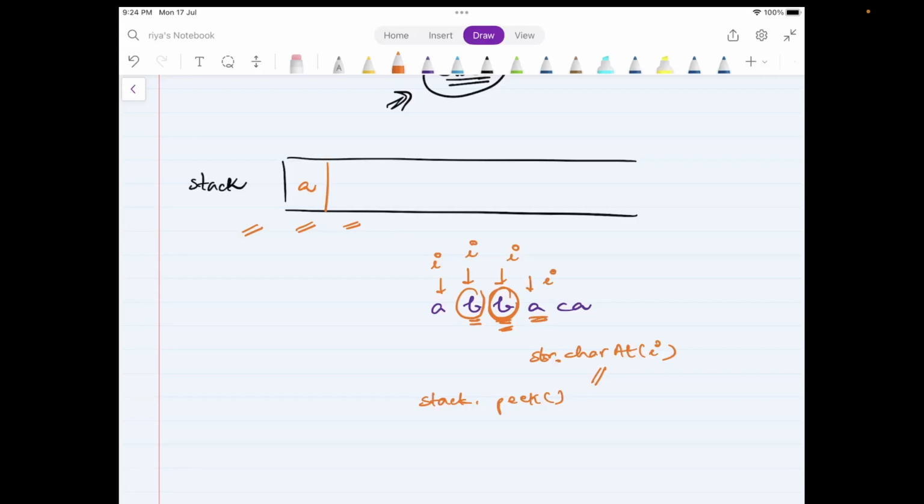Now I have A, and at the top of this stack also I have an A. So just remove this character. Simple. Now I have C, and the stack is empty, so just simply add C. No need to check any logic. Then A. Now the stack is not empty, and at the top of the stack I have C. There is no duplication whatsoever, so add it. Now at the end, your stack will have the value CA.